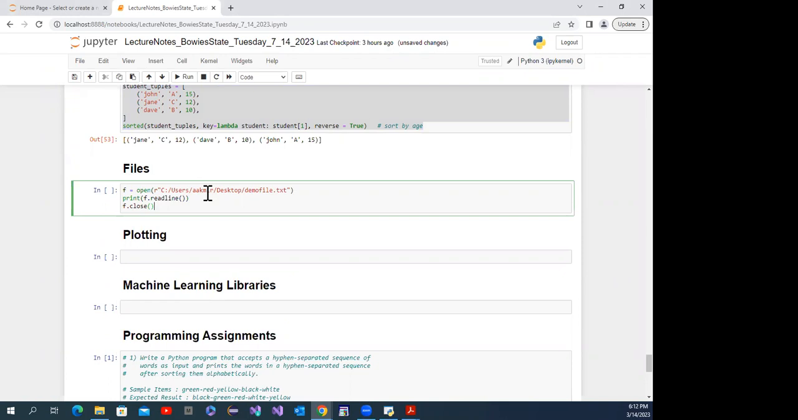You need to open a file. Then you have to know the path. So the path for my file is under C:users acme desktop demo file. Okay, that's the file name that I have. Then I say print f.readline. So what's going to happen here?